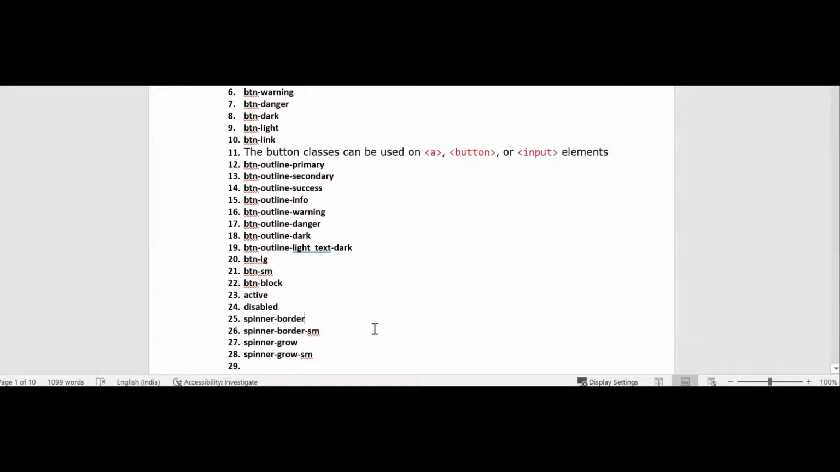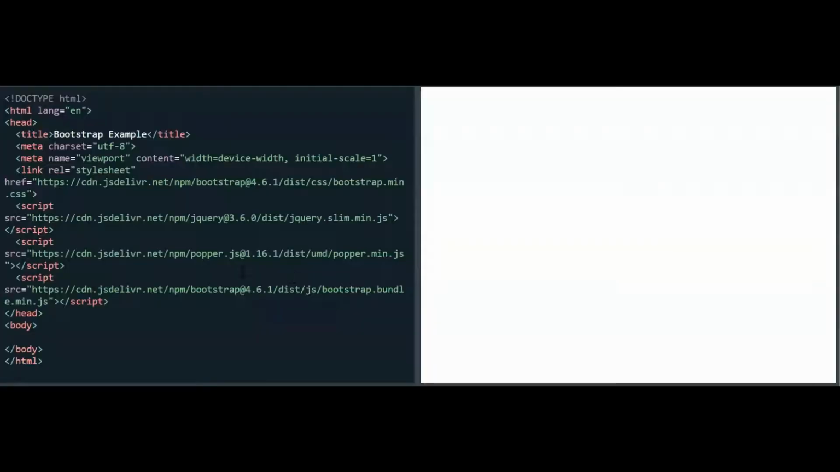So let me get back to the editor. So this is my editor. I'll be showing you how to create buttons over here. I have included all the Bootstrap code for CSS, HTML, and JavaScript in the head tag. So we already know that. I have done that, and whatever I need to include, I'll be including in this particular body tag.